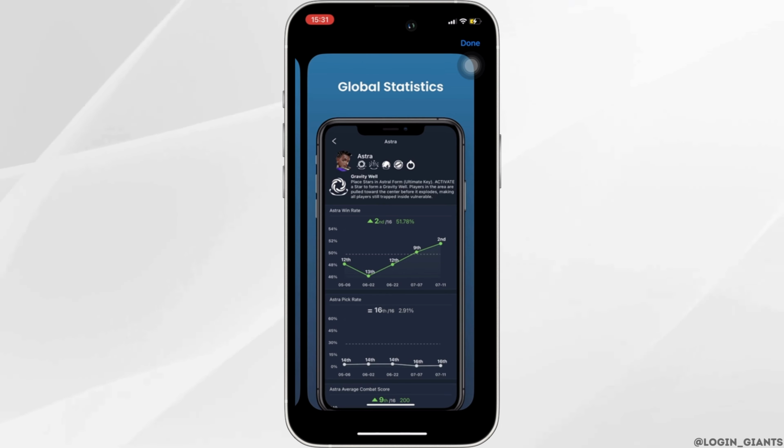It will help you to gain insights into your performance on different maps. It will also identify your strengths and weaknesses on each map to tailor your strategies accordingly.